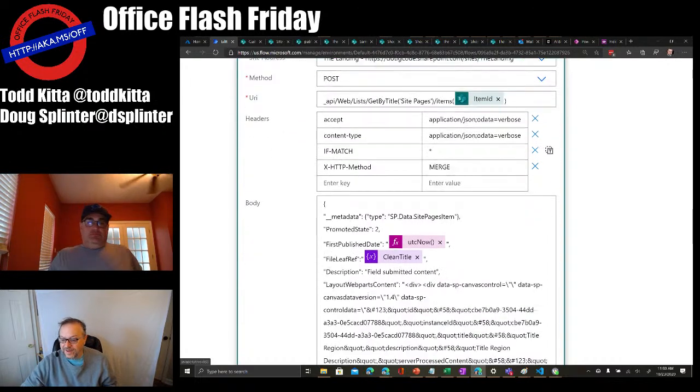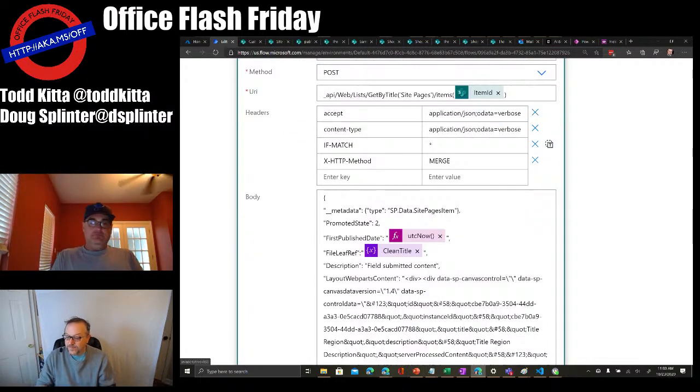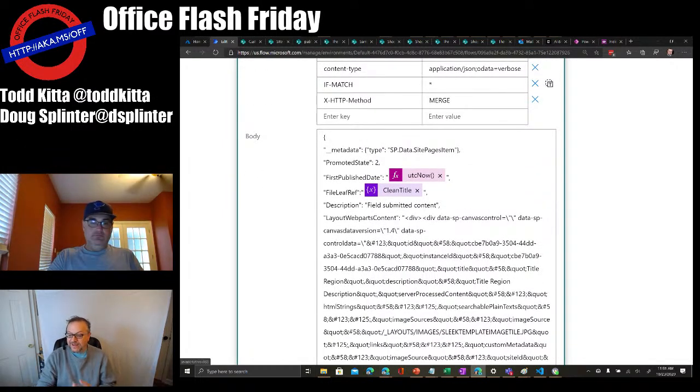Now, I know we're probably going to run a couple minutes over, but I think it's worth finishing this portion. So what this is essentially doing is saying, hey, I would like you to update these values: the publication date target, the file leaf reference, which is the actual file name you see, right?